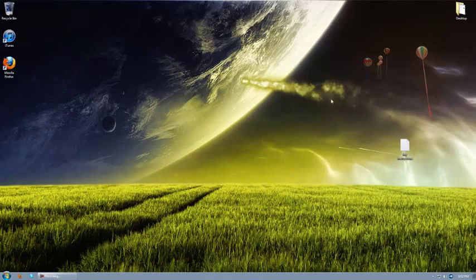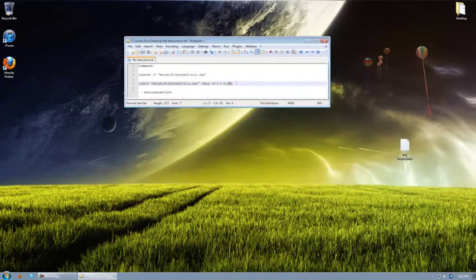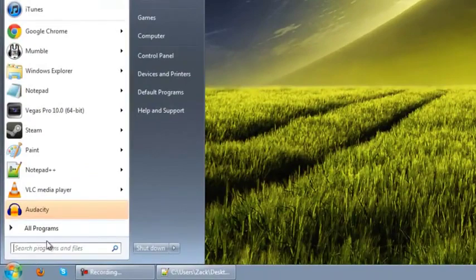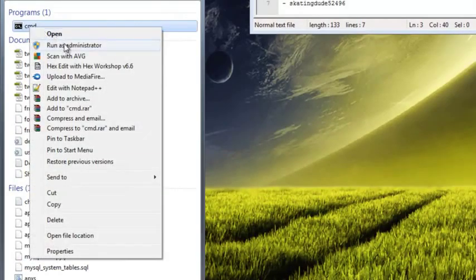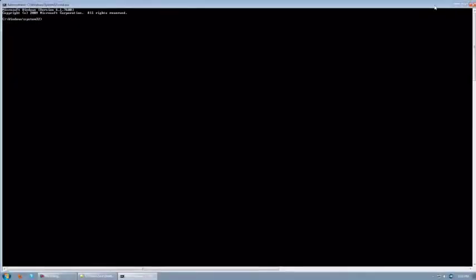All it does is deactivate the service from being able to open when the computer starts up. And here's all you have to do. Hit the start button, type in CMD, which is command prompt, and right click it and run it as administrator. Let me make this smaller.